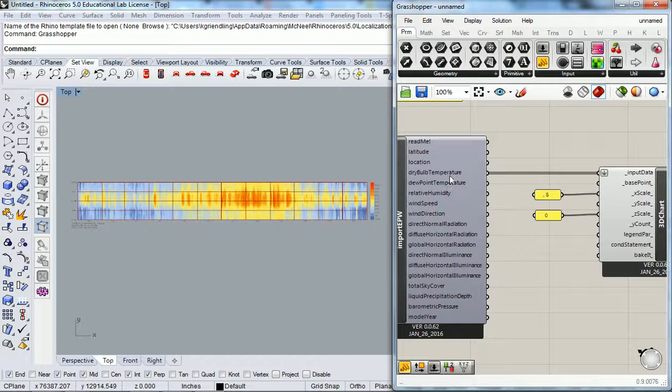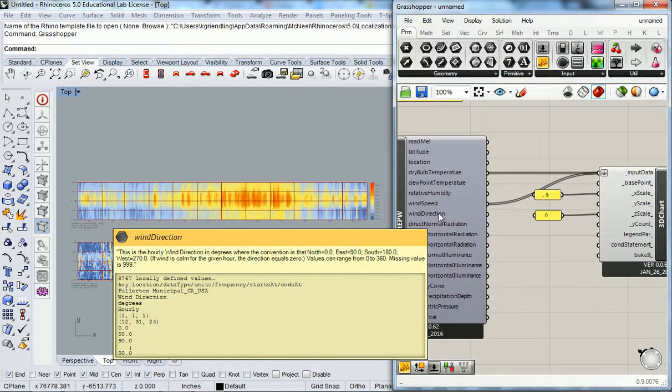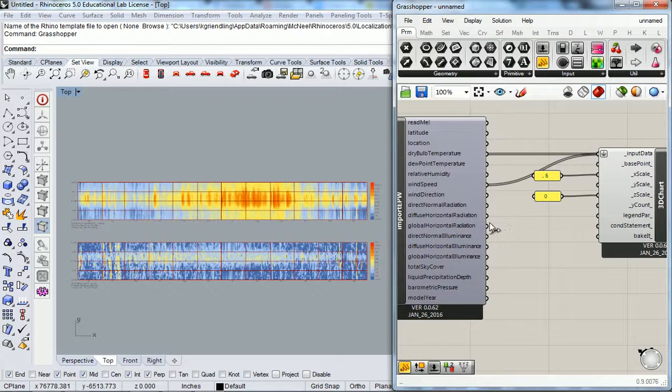So if I want dry bulb temperature, I also want wind speed, it just moves that graph down below. If I want, well, wind direction. It took out my. It took out yours? It took my connection.